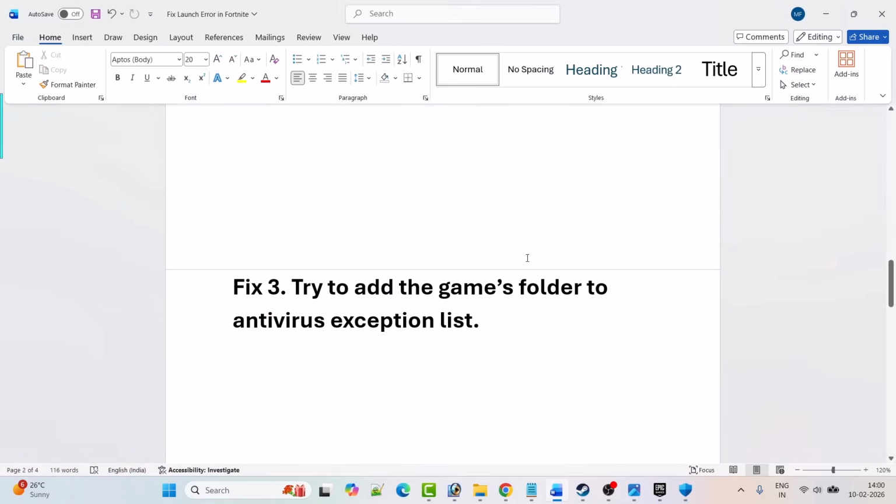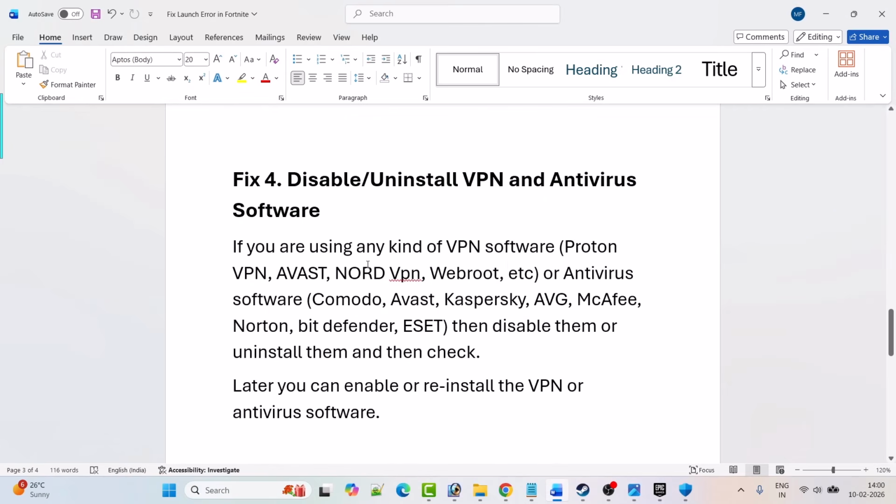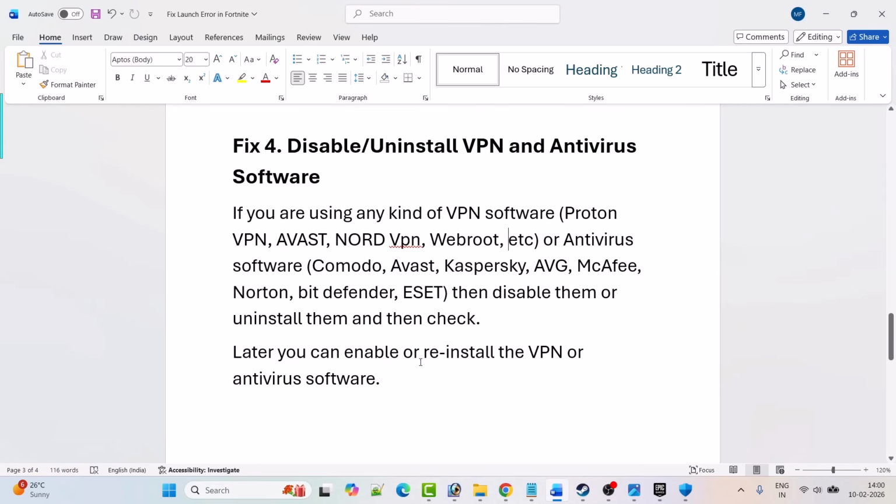If your problem is still not solved, then you have to disable or uninstall the VPN and antivirus software. So if you're using any kind of VPN software such as Proton VPN, Avast VPN, NordVPN, Webroot, etc., or if you're using any third-party antivirus software such as Comodo, Avast, Kaspersky, AVG, McAfee, Norton, Bitdefender, ESET, then you have to disable or uninstall them and then check. Later you can enable or reinstall the VPN or antivirus software.